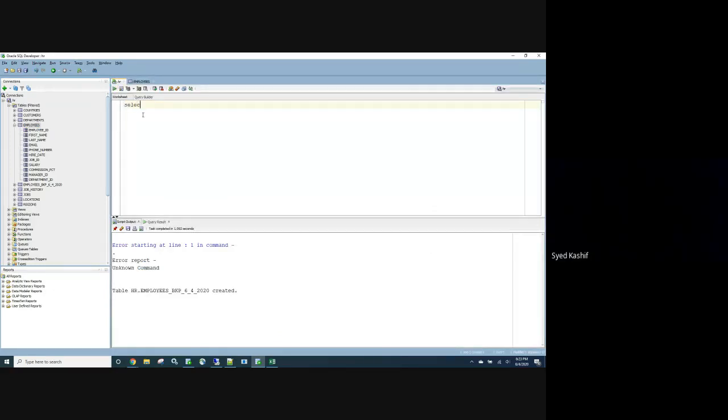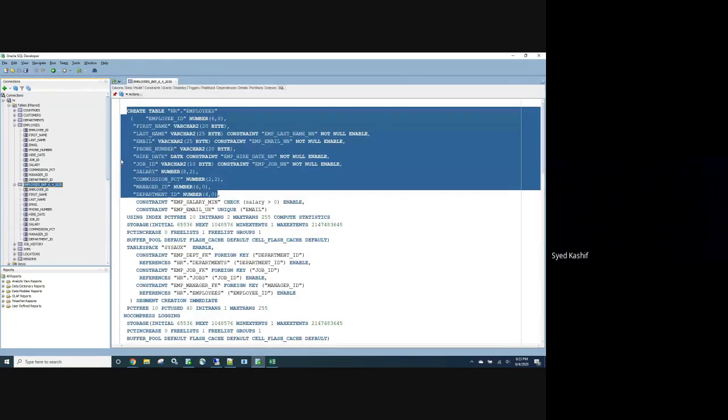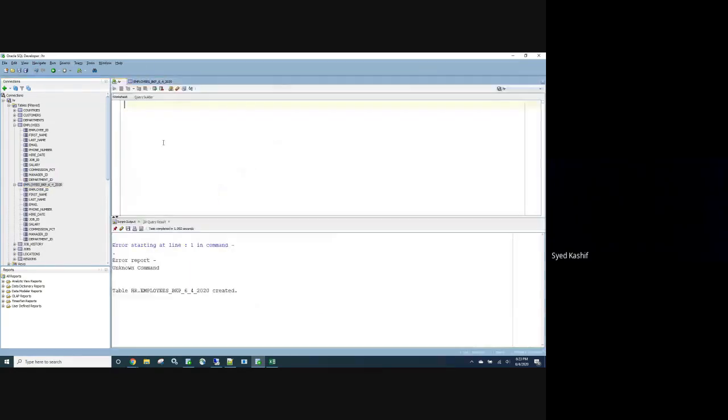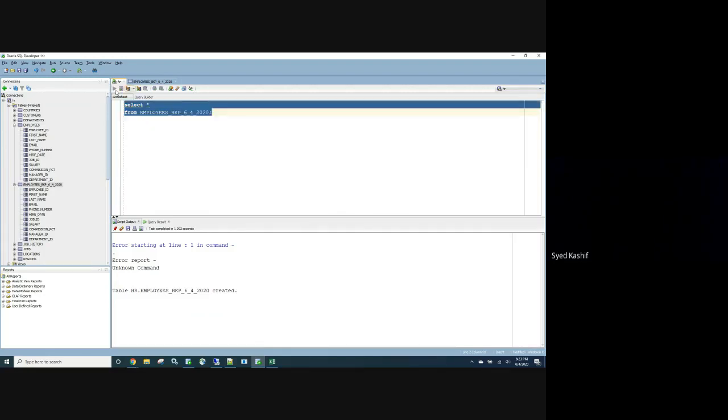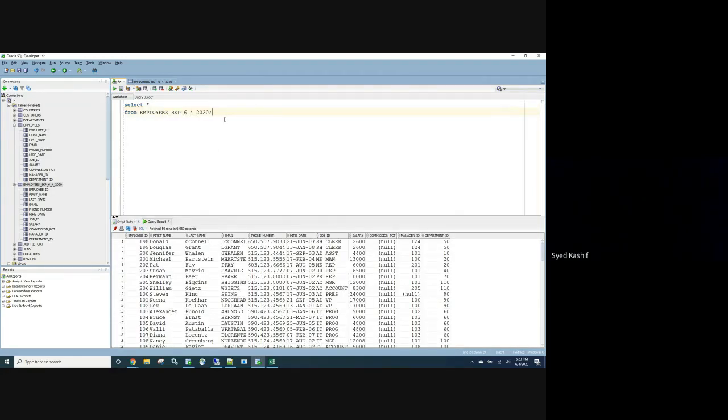Let's take this example. I want to insert a record into this table. Don't insert records into the main tables which come with the Oracle HR schema. Create a backup and play around with that. If I want to insert a record into this table, you know how difficult it's going to be?